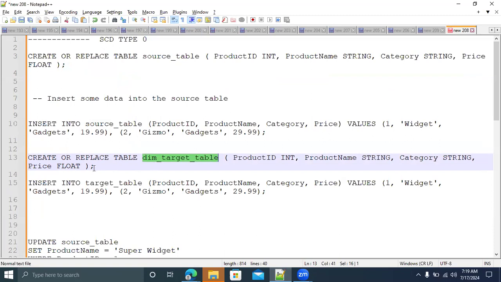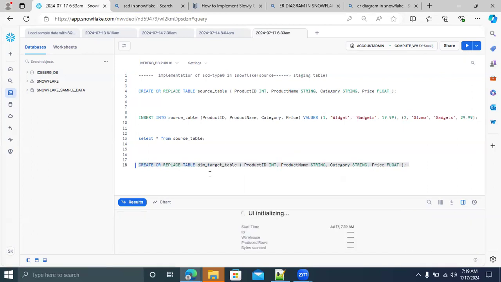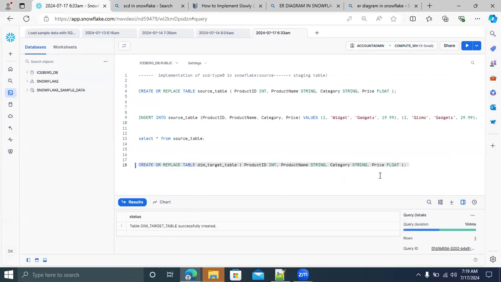Now I'm going to create the dimension table. This dimension is nothing but SCD Type-0. SCD Type-0 contains only static data, and it's a lookup table. You can get the lookup values from the table. Now I'm creating the dimension table, dim underscore target table. Now the target table got created. It's a dimension table for us.